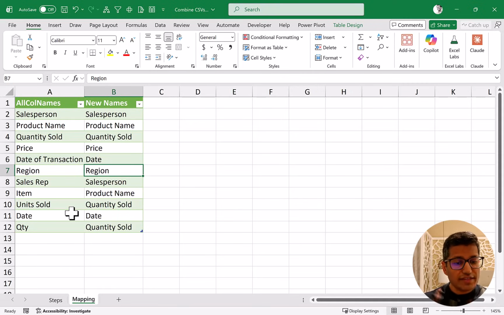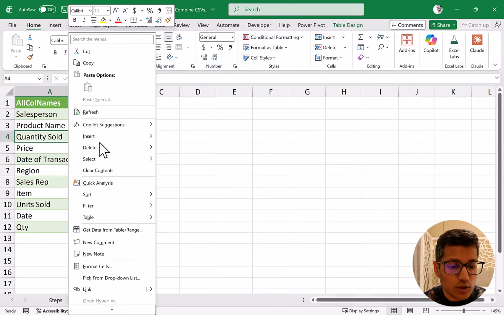Now, once you have this mapping table, we will open this in Power Query. So right click on any of these cells, then click on Get Data from Table Range.